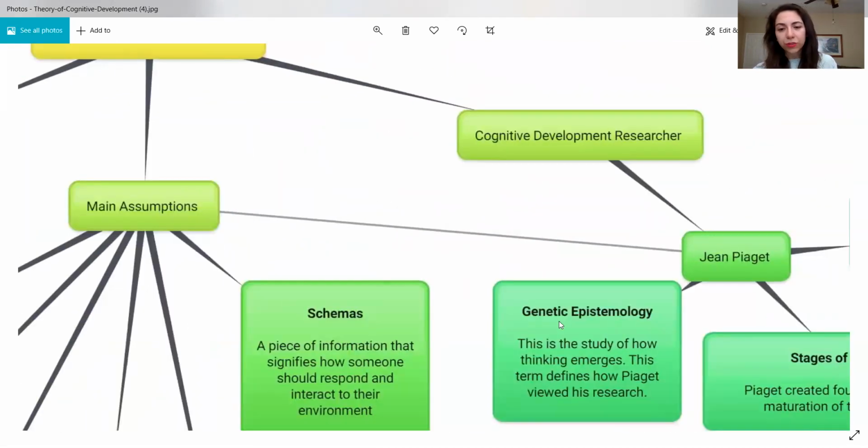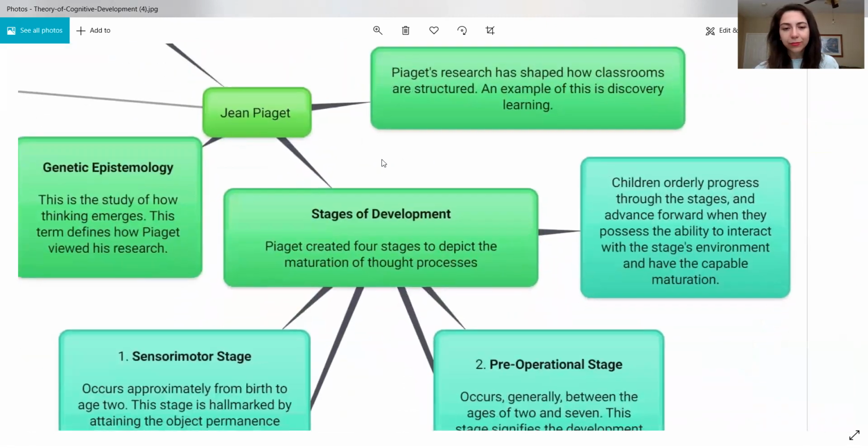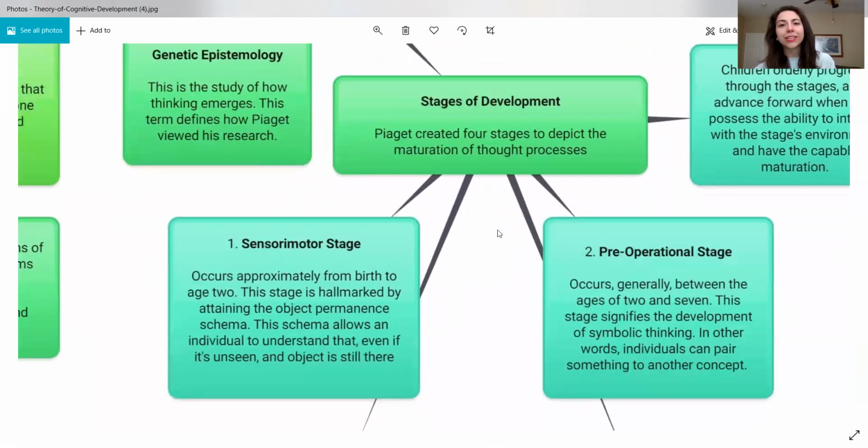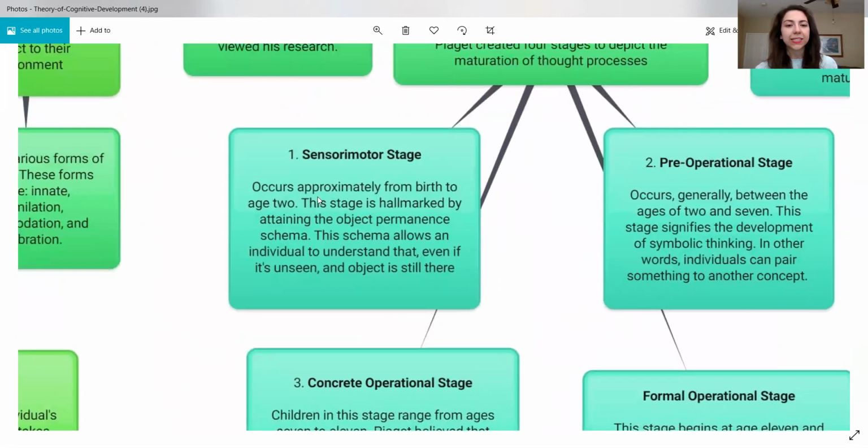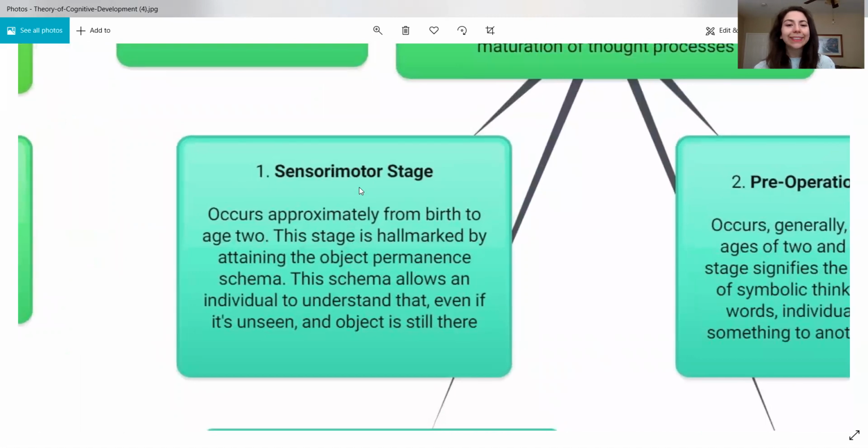So let's move over here. Now, these 4 stages depict the process of how thought evolves and develops, and how particular aspects highlight certain achievements. The first stage that we'll be discussing is the sensorimotor stage. Typically this occurs from birth to age 2, and what's important about this stage is that children are able to attain object permanence.